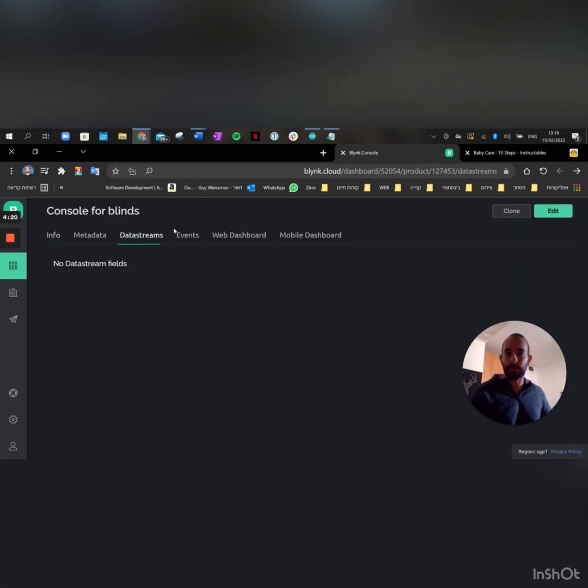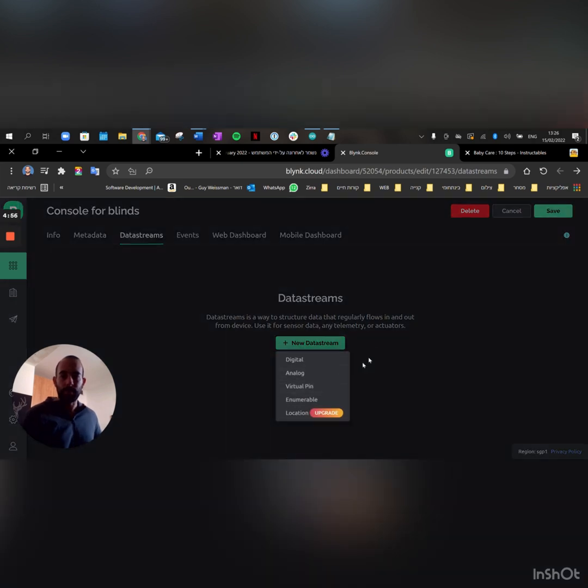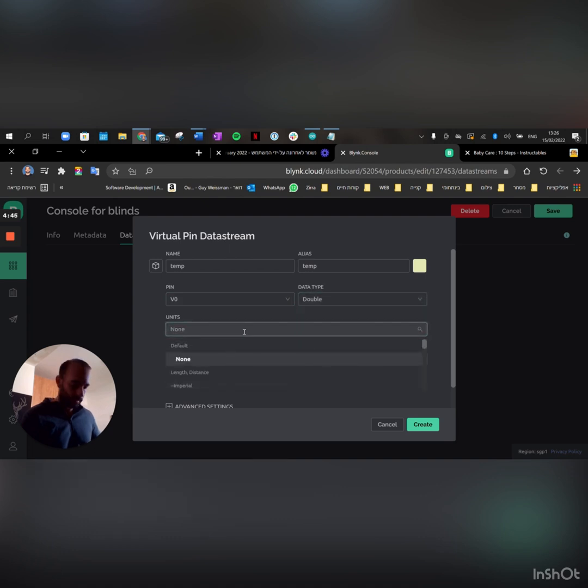And then you need to go to data streams. You click edit. So we are starting defining a new data stream, which will be the first one, virtual pin. We're going to call it temp for temperature, okay? And it's going to be pin V0, and of course it's going to be double, and Celsius for the units, okay, and you can do -20 to 60. And you can create it.